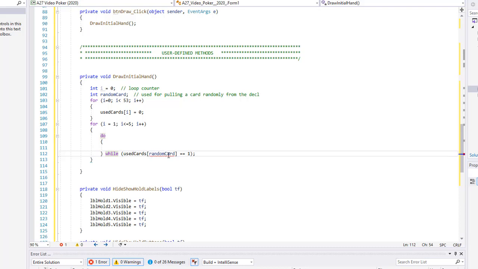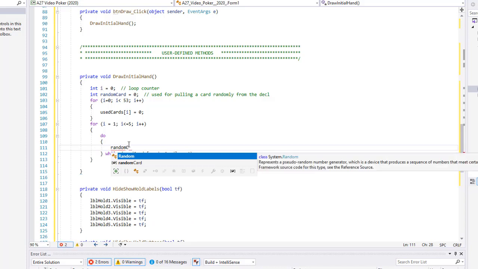So I'm getting a squiggly under random card. Even though we define it up here, it doesn't have any value yet. So we could take int random card and set it equal to 0, I suppose. That gets rid of that squiggly. But we want to change the value of random card inside of our do loop. And that's where we're randomly pulling each card from our list.